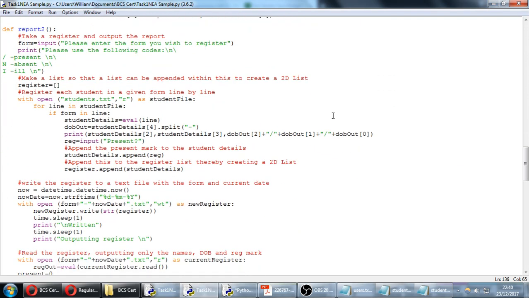Report 2 is quite simple in the sense that how it outputs the one that you just saw is we enter the form, it will go through the student's file, and it will load only the line where the form is, say for example 10S. It will produce the first name, surname, date of birth, and then are they present? So that would be / absent, N, ill, I.